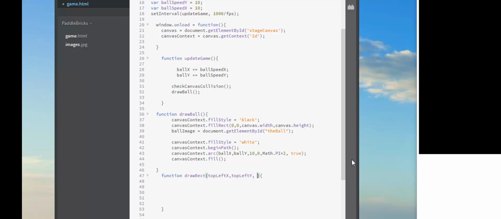And then I'm going to call the box width and the box height. Okay, so now these are the things I need to take inside of this rectangle. I think we're also going to need the color. So I'm going to say exactly what we'll be using.